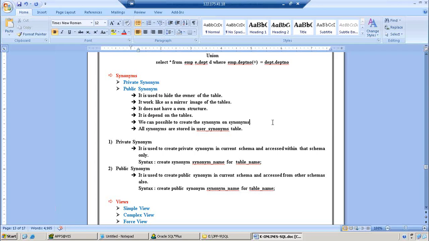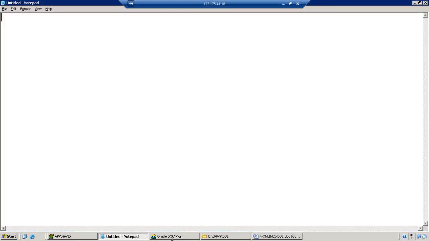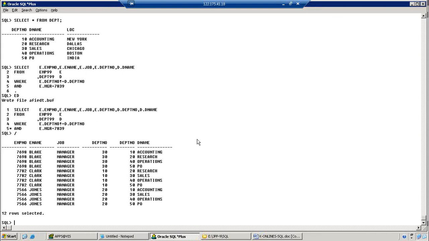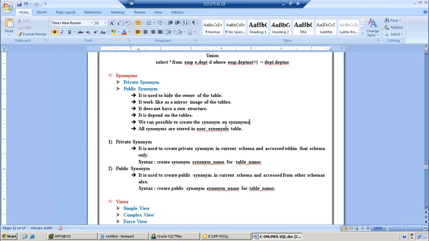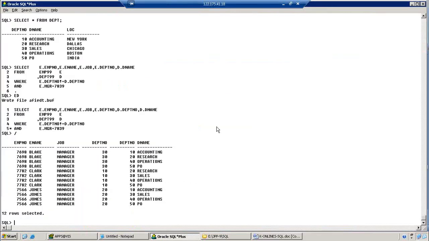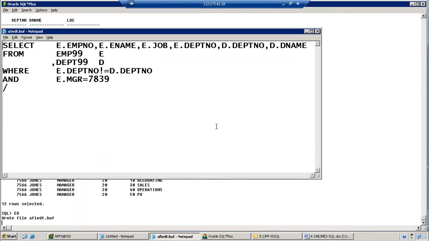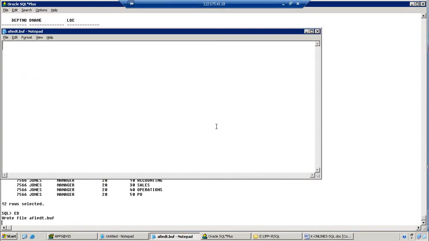Now I want to explain this to you. First we want to discuss private synonym. The public synonym will be discussed when we enter into Oracle applications. For the time being we need not discuss it. So observe this one. I want to create a synonym on a table.